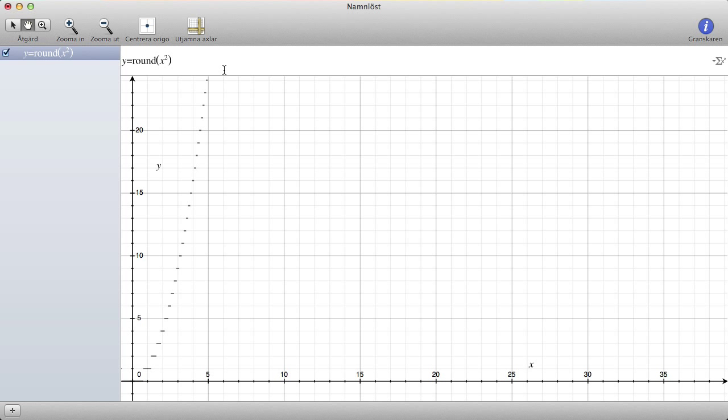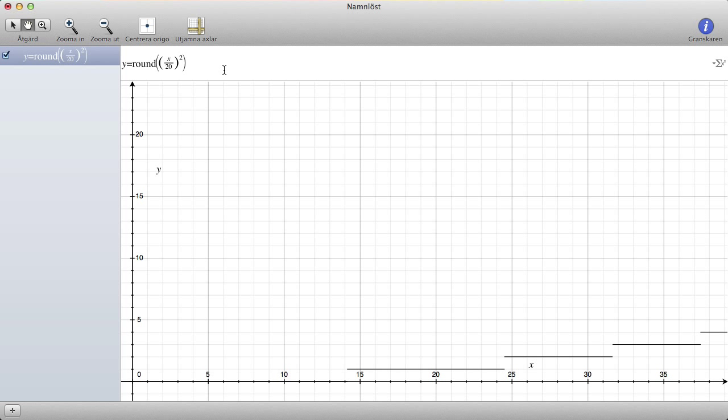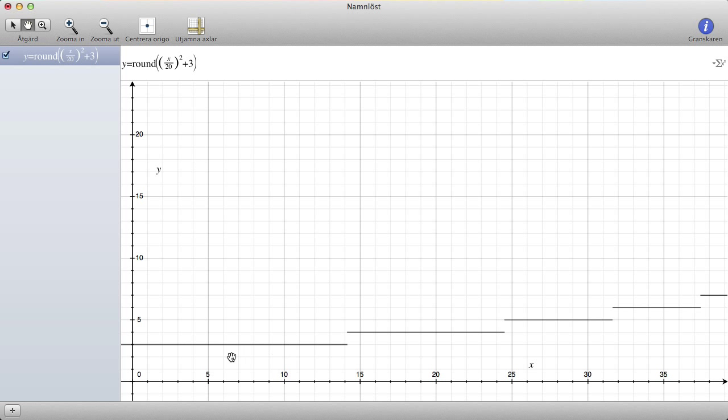So to ease it a bit, we can divide the x value before we take the power of 2. And now we can see that we have this sort of curve going. But we don't want it to have 0 at the start, so we can add, let's say, 3. So we'll have 3 asteroids at the start.